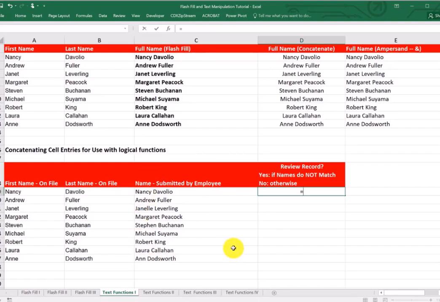And so what we're going to do here is I'm going to say if I take the first name, and again I have to add the space here to the last name, if this equals the name that the employee submitted on C19, then I'm going to say no, I don't need to review the record. But if they don't match, then I do need to review the record. That's going to say no, I don't need to, but I see that for this name, Janet does not match Janelle. Here, Stephen is not the same as Steven, and Anne with an E is not the same as Ann. So I do need to review those records.